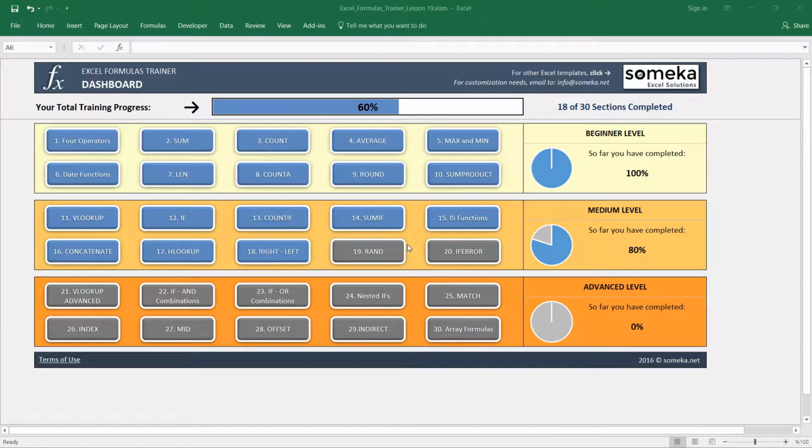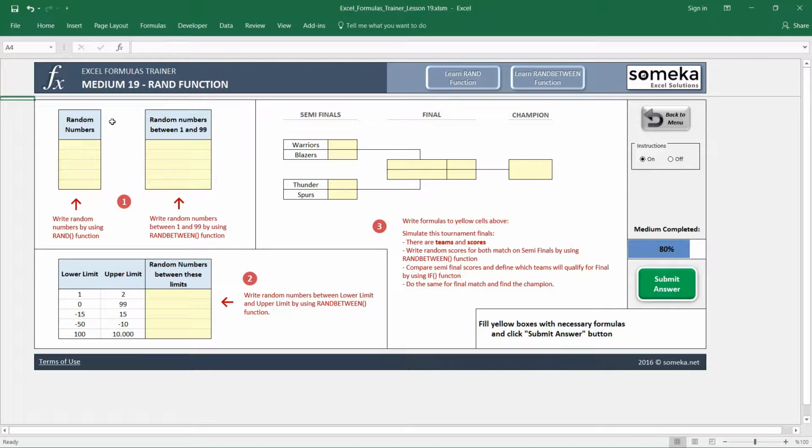Hello. In this video we are going to learn how to use the random functions in Excel. The random functions, which I mean RAND and RANDBETWEEN functions in Excel, are very powerful, and they let us create some kind of simulations in Excel, and also they are fun to create, which we will see in the last example. Okay, let's start with the first one.